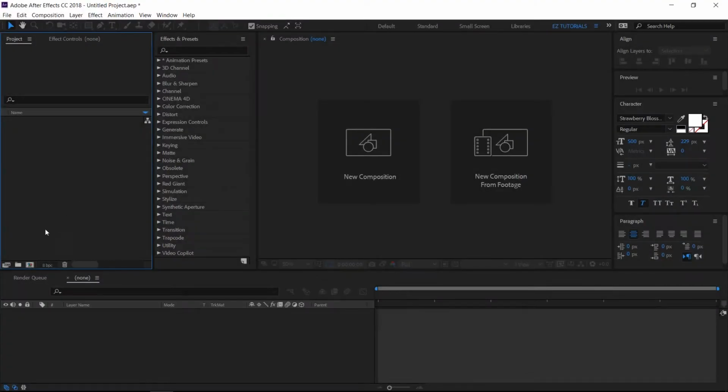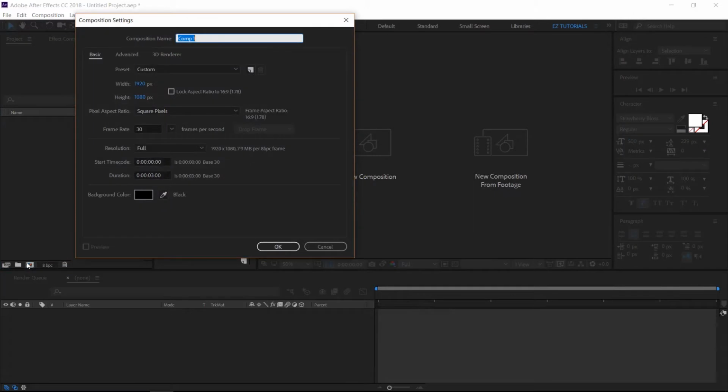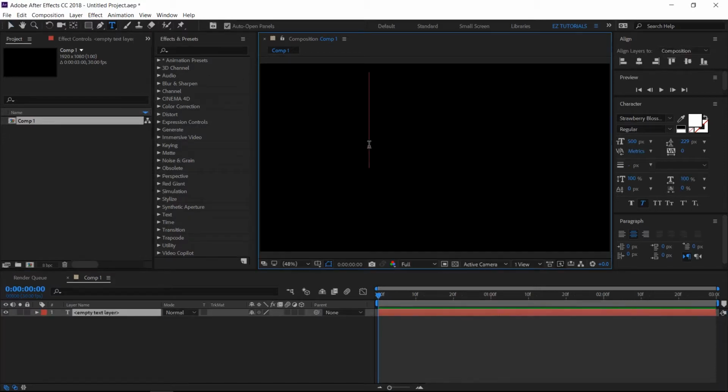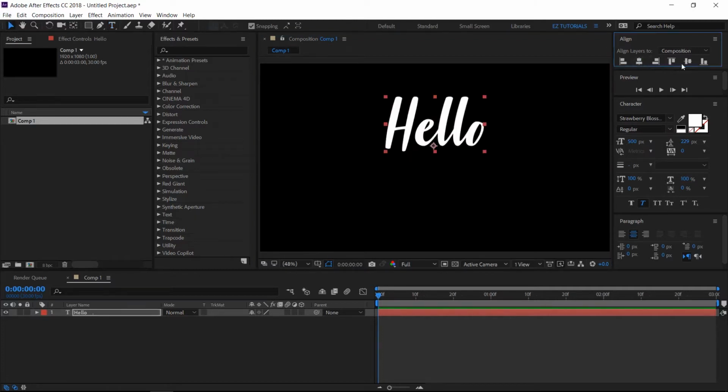So let's start. Create a new composition. I'm using the Full HD 1080 pixels preset with 30 frames per second and 3 seconds long. Select your text tool and write something. I'm using the Strawberry Blossom font family, which can be found free on the internet. Place your text in the middle of your composition.